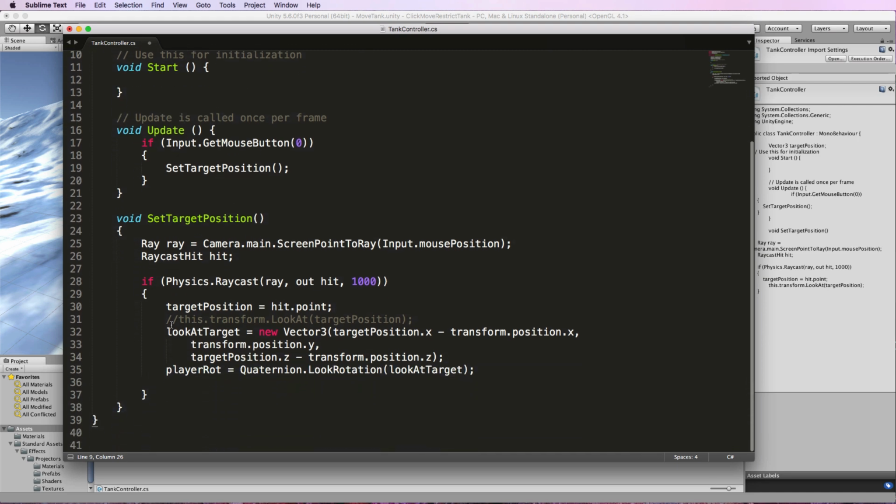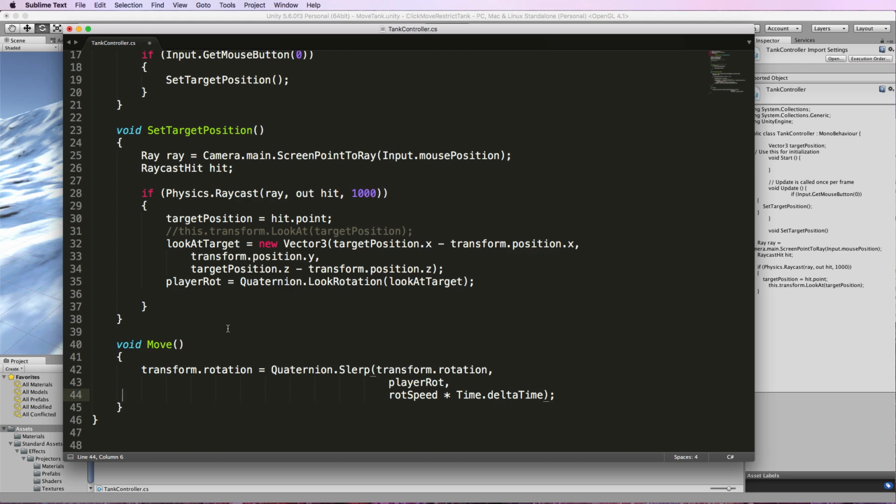Right, now that we've done this, we can write a function called move, which will move the tank and perform the turning. Back in the code, just below the set target, I'll create a new function called move. And what move looks like is it's taking the rotation of the tank and performing a Slerp for it. And a Slerp allows you to transition smoothly between one rotation and the other. So this is the rotation that the tank's currently facing, and this is the player rotation we calculated up here, where we want it to be facing. And so we'll get a smooth movement between these using a speed, and in this case it's rot speed, which we need to define, rotation speed, multiplied by our Time.deltaTime to smooth it off.